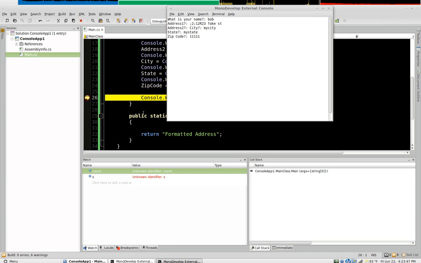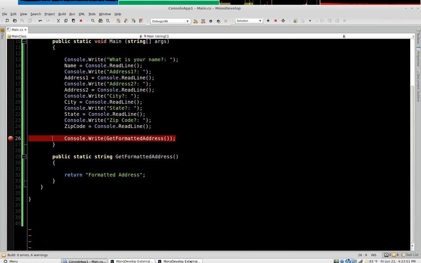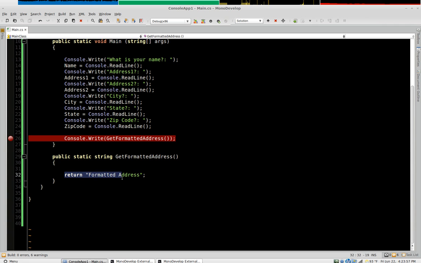Now it comes here. We'll run. And see, notice what happened. It called get formatted address. It returned formatted address, and that's what it wrote to the console.